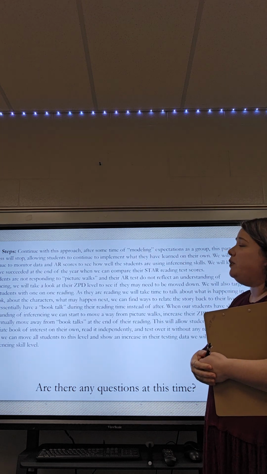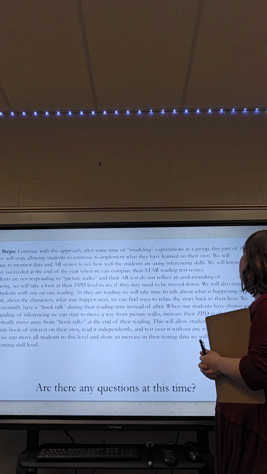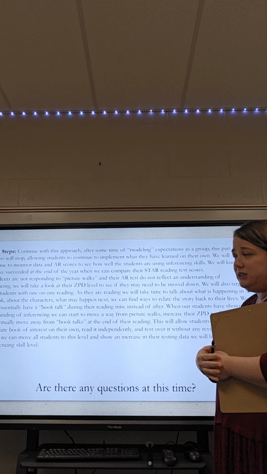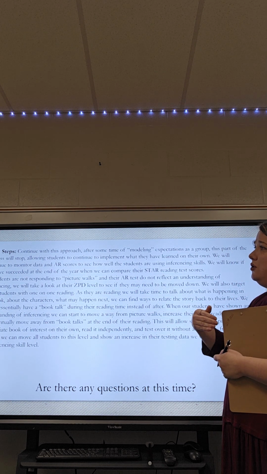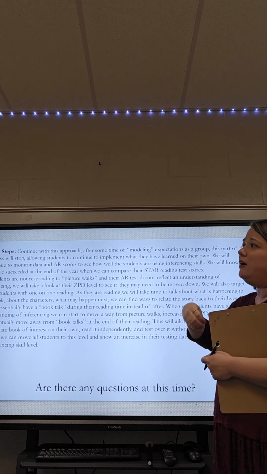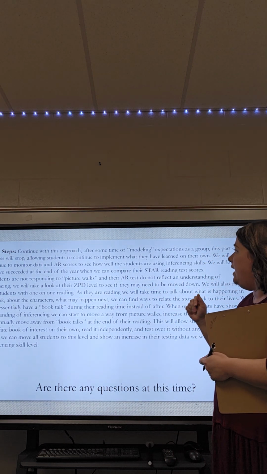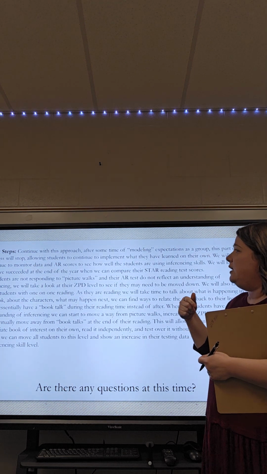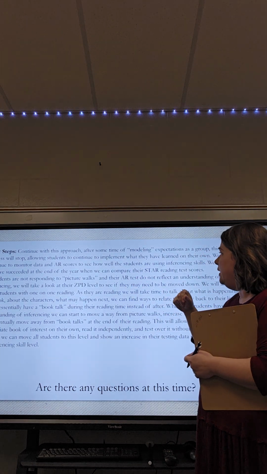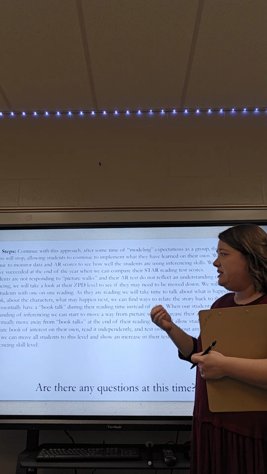My next steps: we will continue with this approach after some time of modeling the expectations as a group. This part of the process will stop. We will no longer meet on the carpet. We will allow the students to move on with what they have been taught and go straight to their bookshelves like they used to do, find their book there, do their picture walk at the bookshelf. And then as they do that and they get better, we can start to increase their ZPD level to move them higher and see if they are still understanding, still using those inferencing skills.